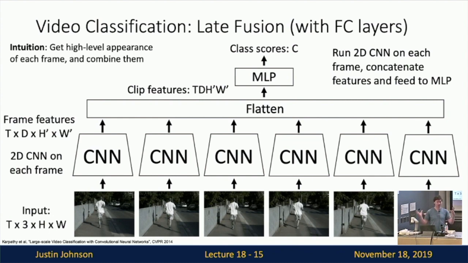And now we need some way to collapse or average or combine all of these independent per frame features. So one way that we can do that is using a fully connected layer that we've seen in early image classification architectures. So we could take our per frame features, flatten them into one big vector that now has shape T by D by H' by W', and then apply some set of fully connected layers that moves from the flattened features into our final class scores C. And then we can train this thing with a cross-entropy loss, as we often do. And this is called a late fusion approach to video classification, because we're fusing the temporal information at a very late phase of the classification pipeline.